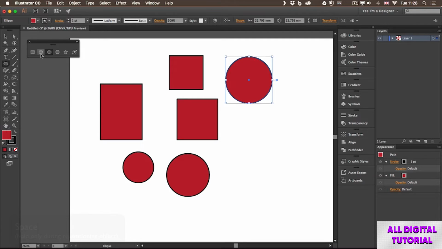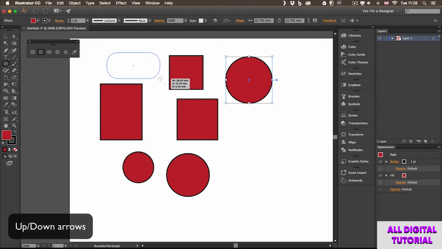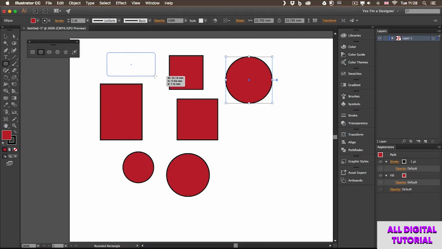There is another tool called the Rounded Rectangle tool, with which you can draw a shape which already has round corners. While you are drawing this, you can actually adjust the corners by pressing the up and down arrows. So that's a quick and easy way to adjust it.